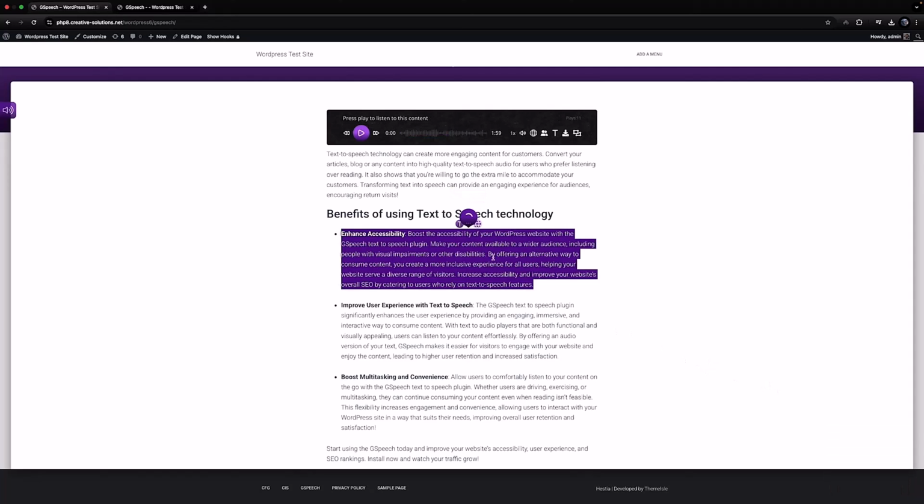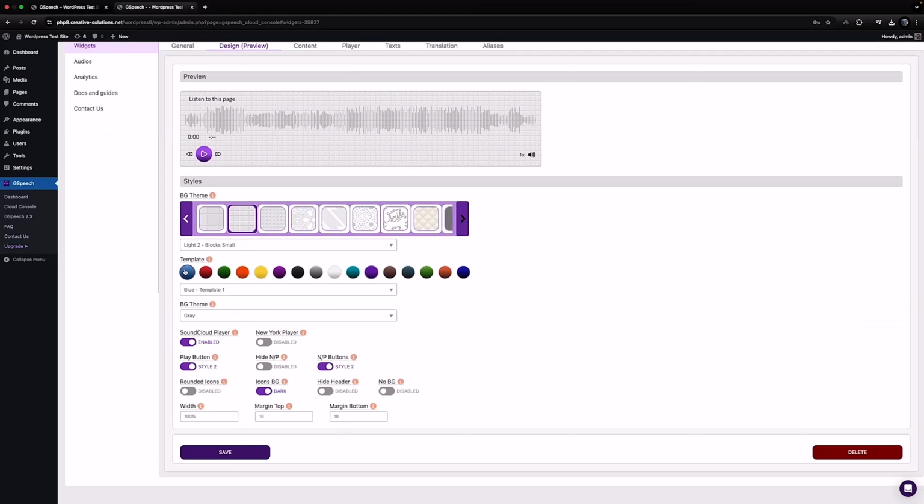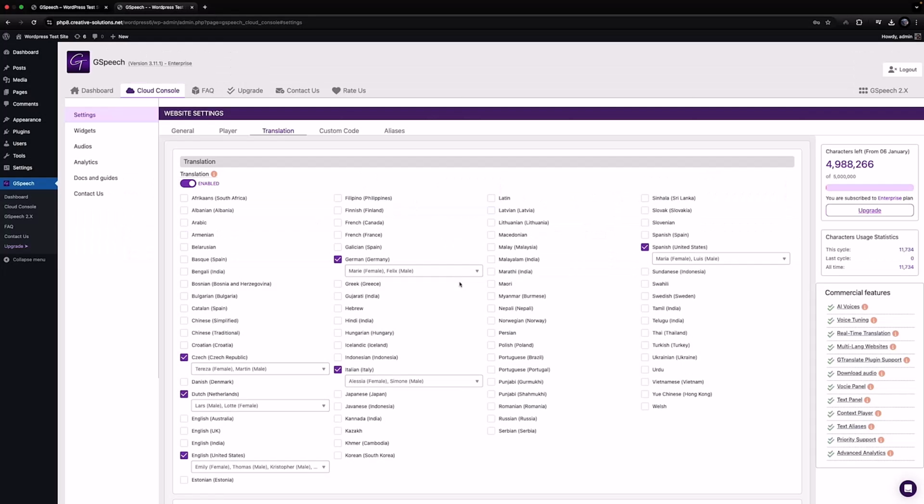Plus, everything's customizable. You can change colors, themes, and styles to fit your website's look. You'll also be able to track how many people play your audio and where they're tuning in from. But don't worry, it's not going to sound all robotic.